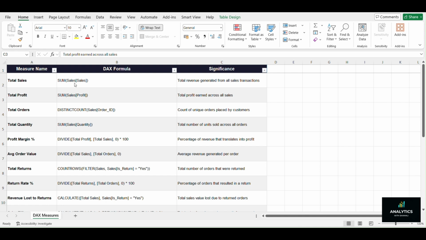Before we jump into Power BI, let me show you how I plan my measures. I always start by listing down every single measure I'll need in my report along with the DAX calculation and the significance of the measure. I know it's a bit difficult to list down all the measures, but I do it as best as I can, and of course you can update this list anytime.